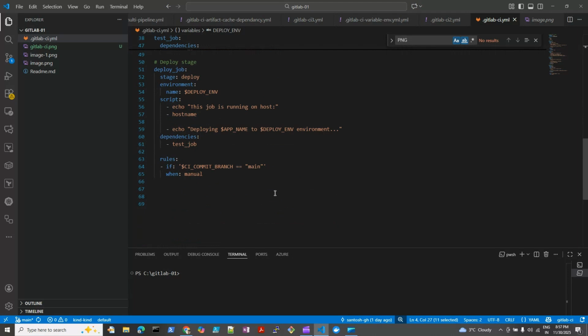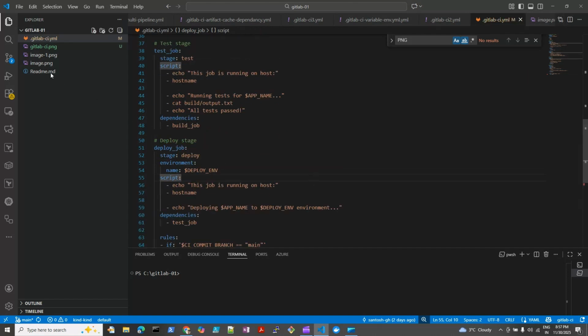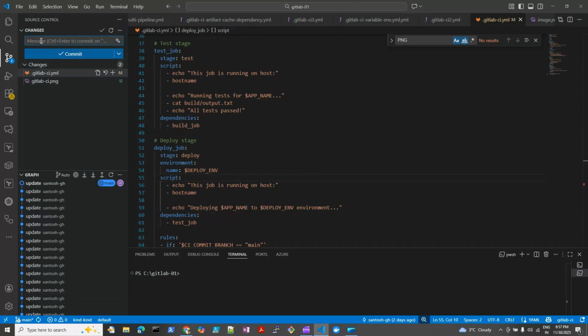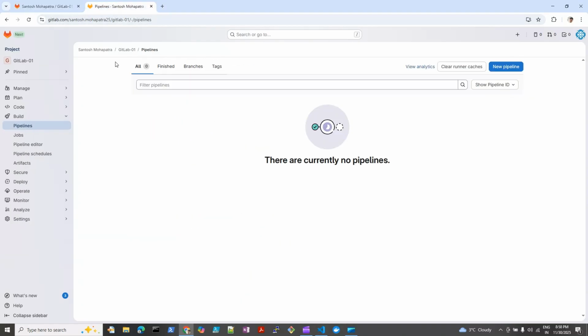Okay, so in order to run this, how can we do it? We can make some changes and check in, then it will trigger this pipeline. Let me just do a commit. Okay, let me commit this check-in. Then if I go to my pipeline here, it should run.